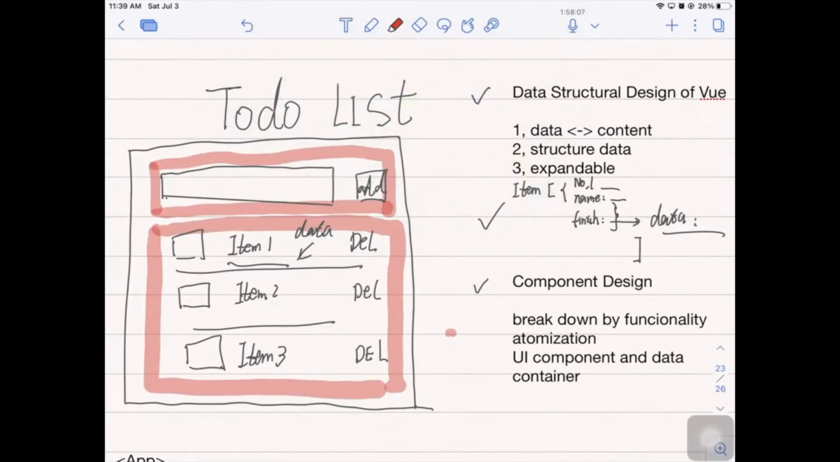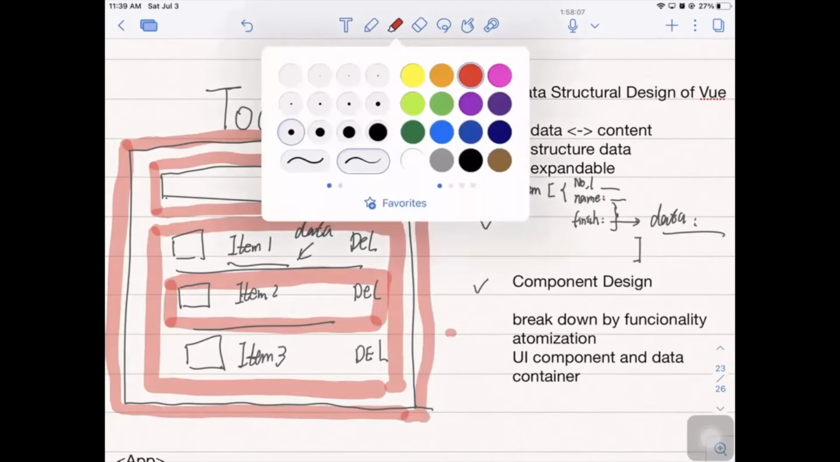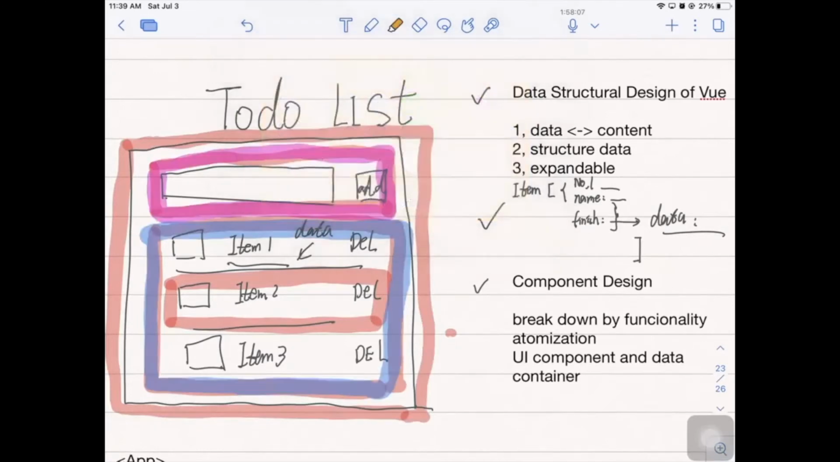And the third one is just the item, because the item is not just a long bar. It has its checkbox and the delete button here. So we also have to give it a lot of functionality, and we should wrap everything here. I just make it more obvious. All right, that is our component.